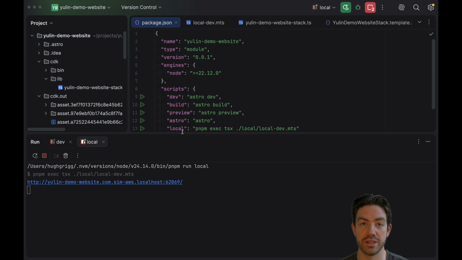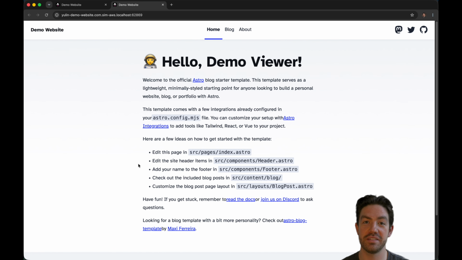Cool, that's deployed the entire stack into simulated AWS. The first thing you'll notice is that we have our real domain name with the Route 53 hosted zone attached as a prefix to the simaws.localhost domain. This works not only for Route 53 hosted zones, but also for CloudFront distribution domain names and S3 website host names. Let's open the simulated website.